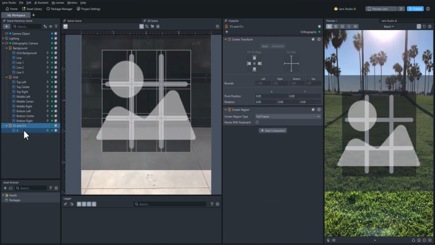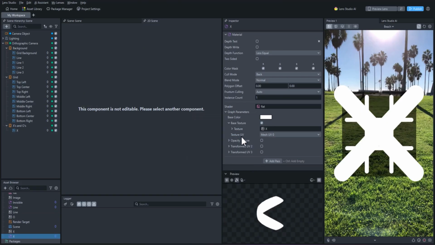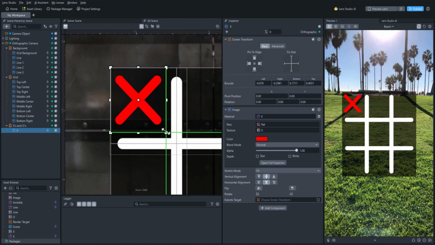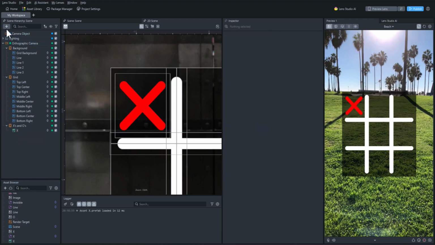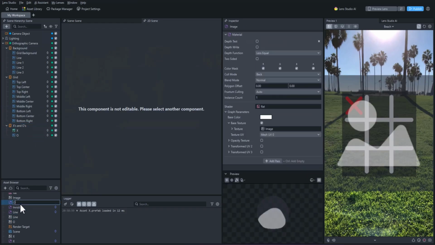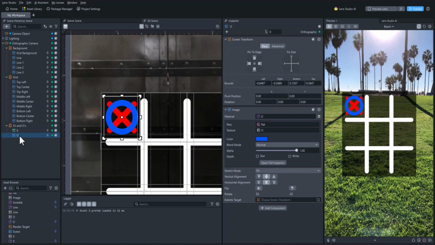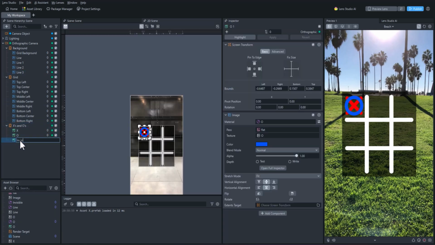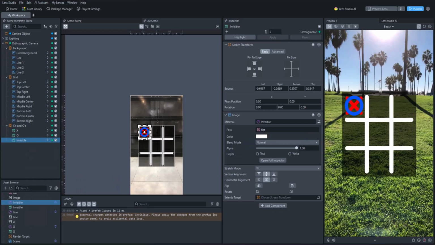Let's create another screen image and call it X, and rename the material, as well as add the X as our base texture. Let's resize it to match the grid spacing, and then we'll right-click and hit Save as Prefab. Let's do the same thing for the O. Create a new image, rename it, and the material, set the new texture, resize it, and then right-click and save as prefab. Let's do this one more time to create an invisible image prefab by duplicating, adding the invisible material, and then saving as a new prefab. This will make our lives easier down the road when we are coding.